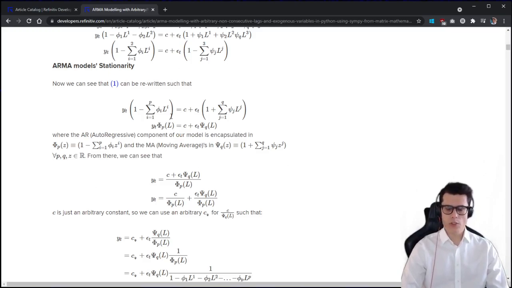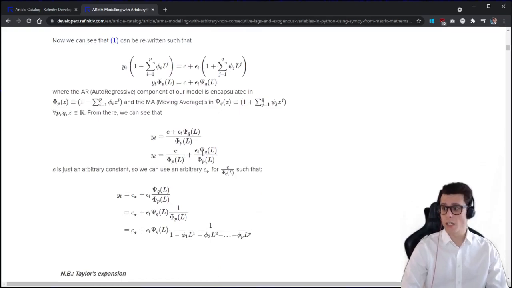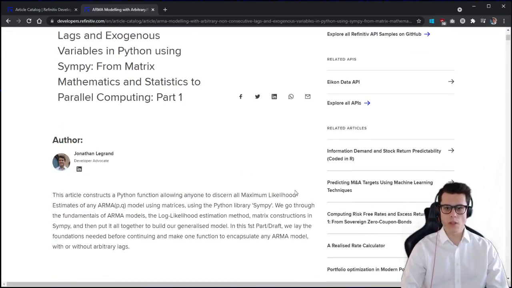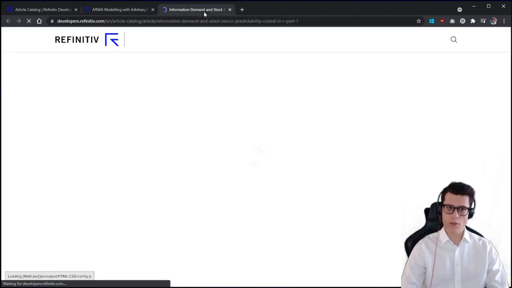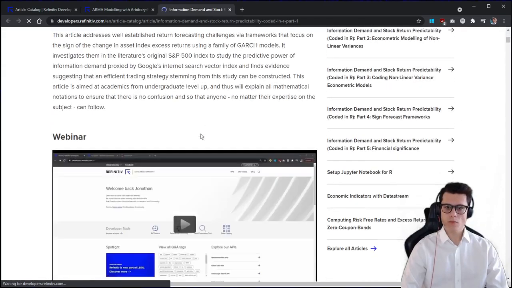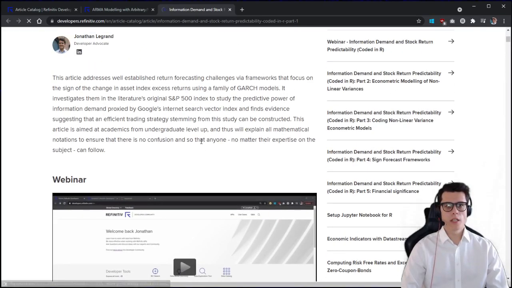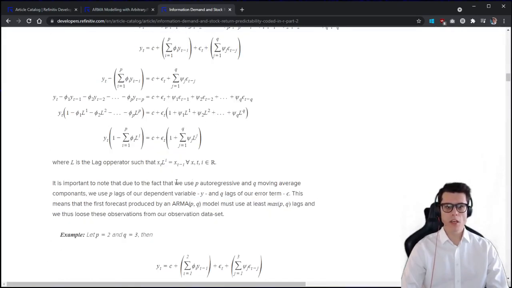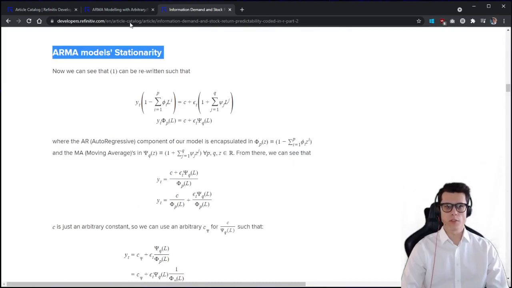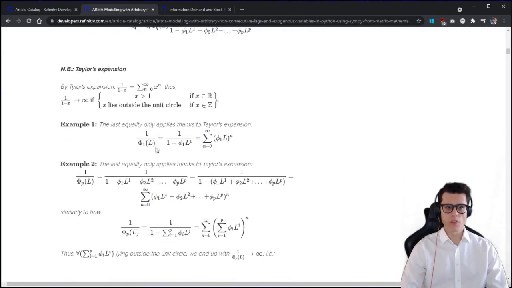Now, I'm not going to go too much into the stationarity of things. You can have a look at this online. There are quite a lot of articles out there. I've also written about it. You can read this not only in this article right here, but also if I scroll up, in this one: Information, demand, and stock return predictability coded in R. If you Google that, it will come up. And I think if you go to part 2, you have the same explanation on ARMA modeling, and in there you have everything to do with stationarity, just like we do right here.